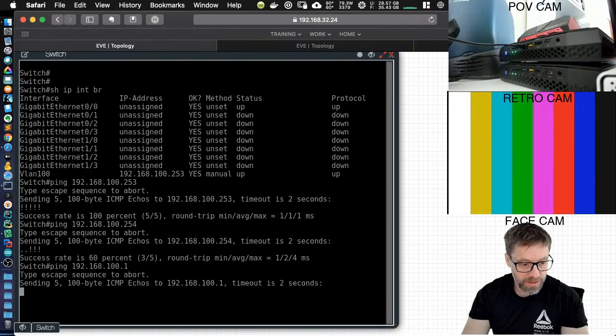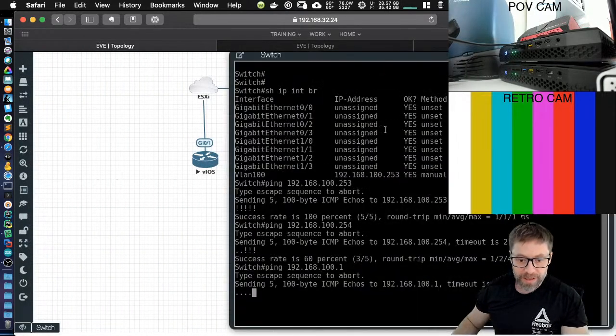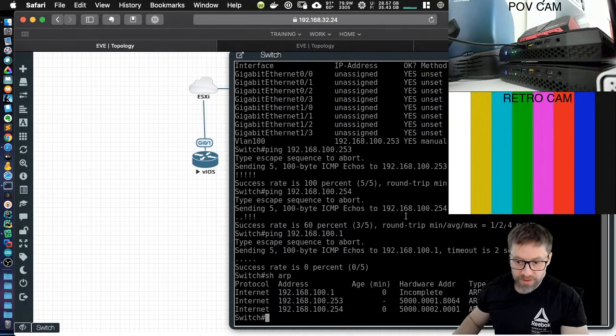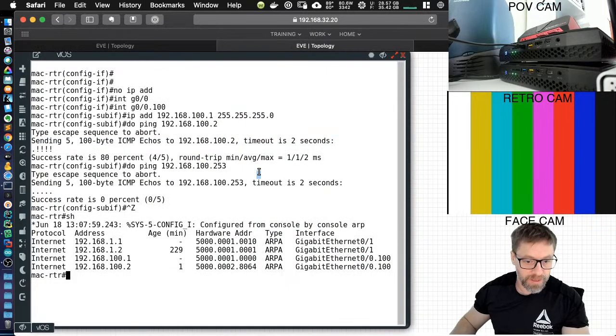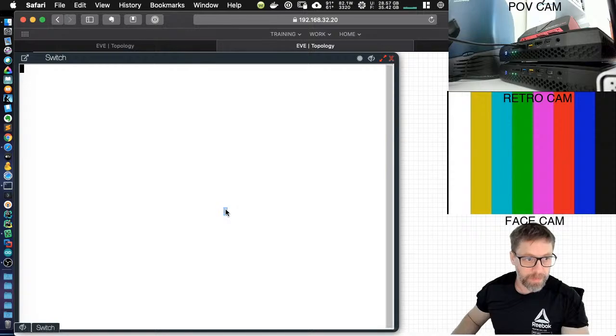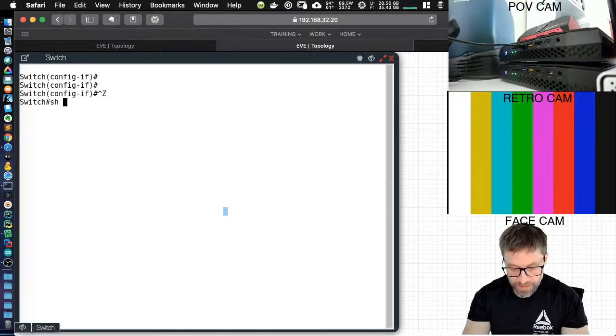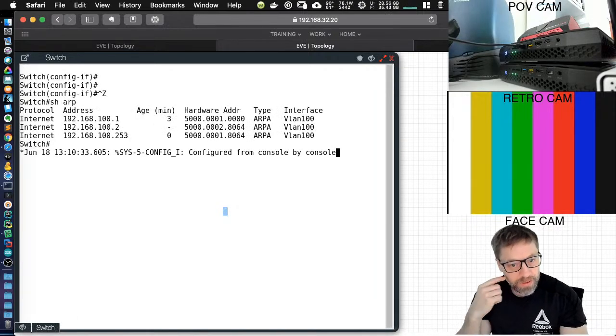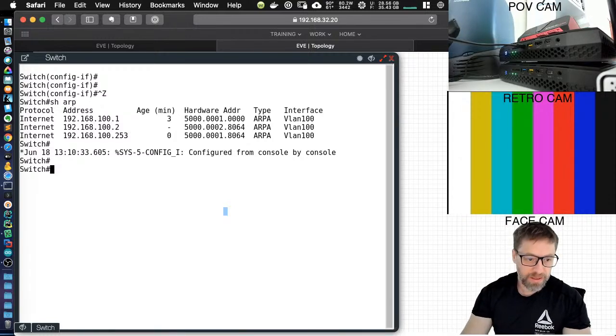And can I ping the other side? I cannot. So again, this might be a MAC thing. I wonder if the MAC address of the switch. Yeah, I bet that's the same. Where's the switch? Yeah, so I've got the same MAC address. That's what that is.